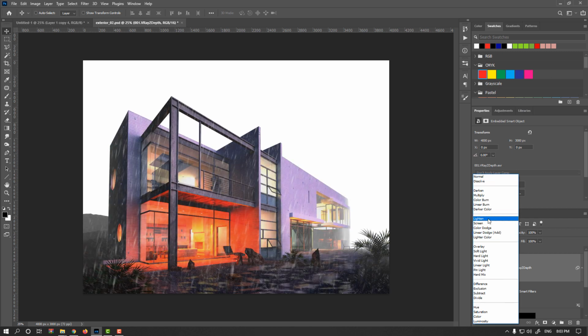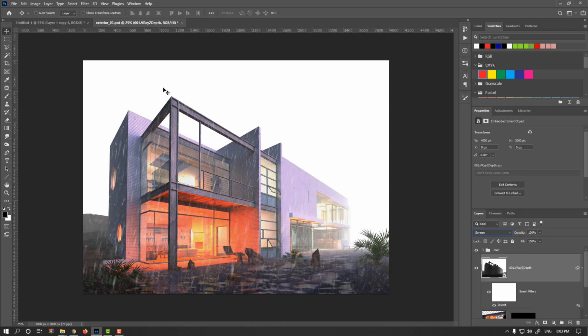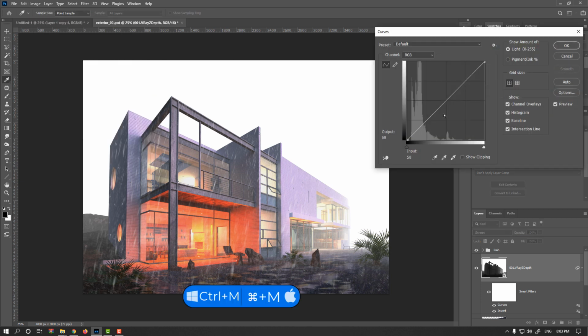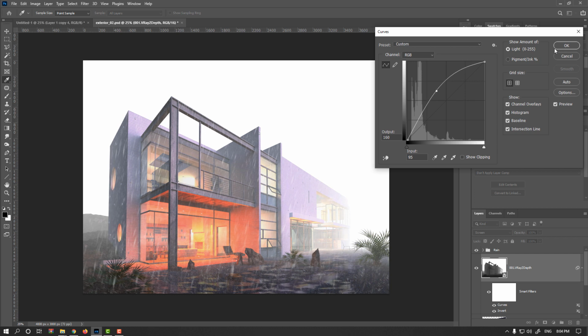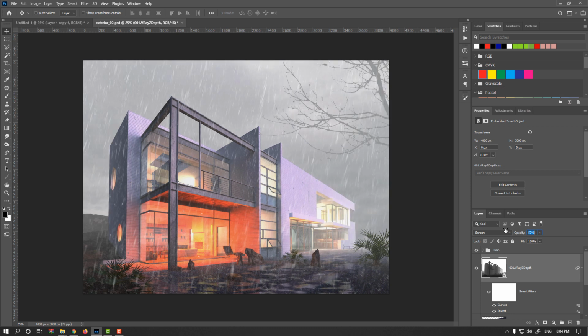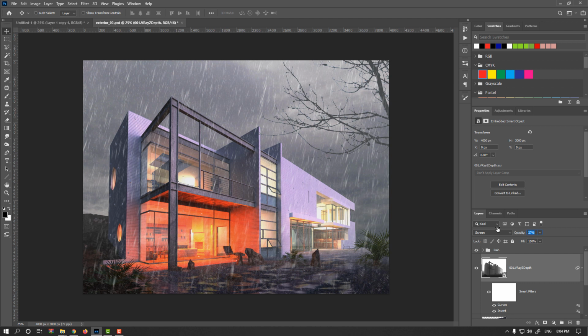You could of course set it on Lighten. These blending modes are all about lighting, but I prefer to use Screen. Go to Image, Adjustment, and Curves, or press Ctrl or Command M, and you could improve your fog or mist. Okay. I could decrease the opacity to see the sky. Maybe something like 30%, it is fine, before and after.